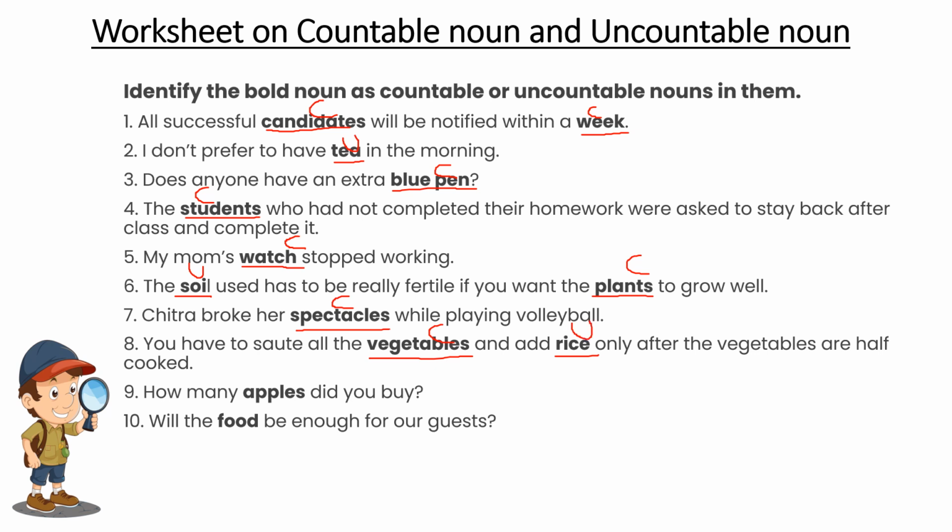How many apples did you buy? Now we can count the number of apples, so it's a countable noun. Will the food be enough for our guests? We can't count the number of food, so it's an uncountable noun. So it is very clear from this exercise, countable and uncountable noun.